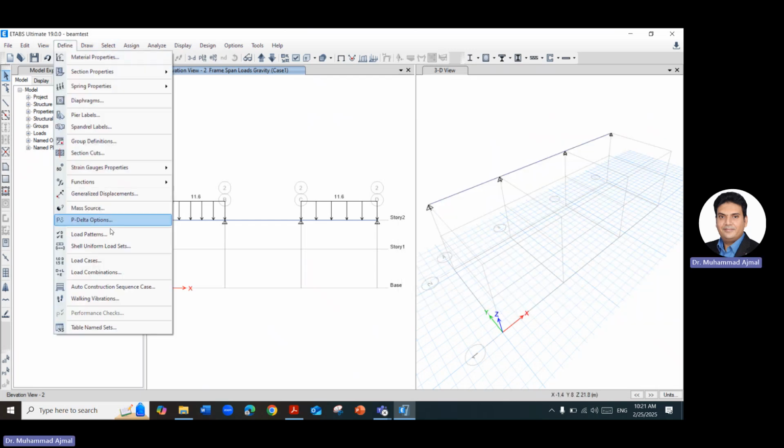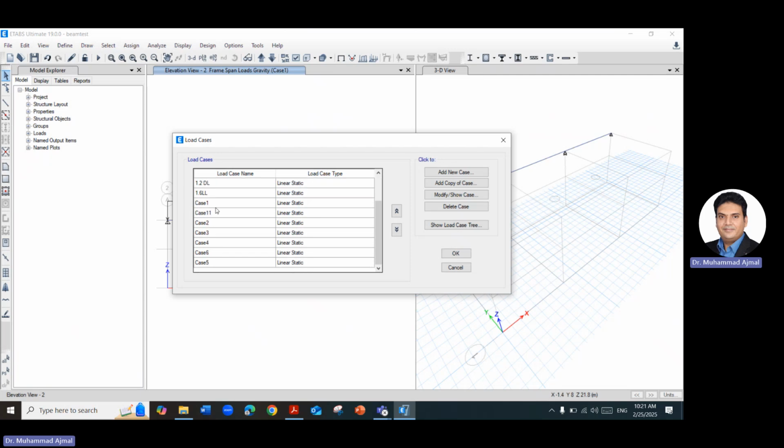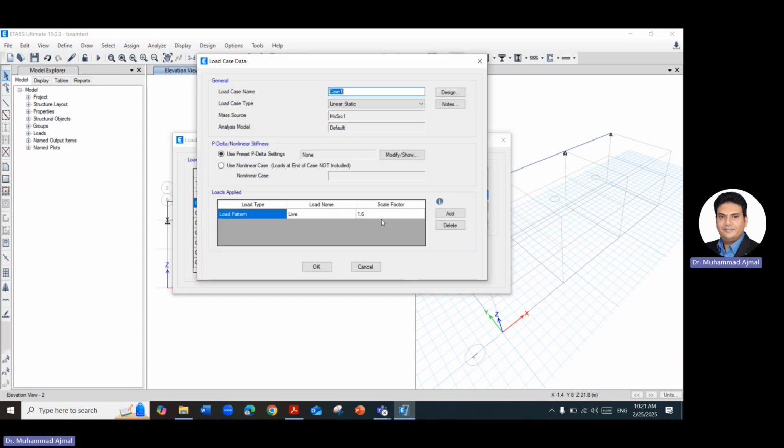Now I will go back to define and load case. Why do I need to go back to the load case? Let us see our case number one, which I defined as 1.6. But for which load did I say it? Live. Do I need it for the entire load or for each case? For each case. So I need to go and make it case number one, because it will then know this location has to be multiplied by 1.6. This is the option. I will click here.